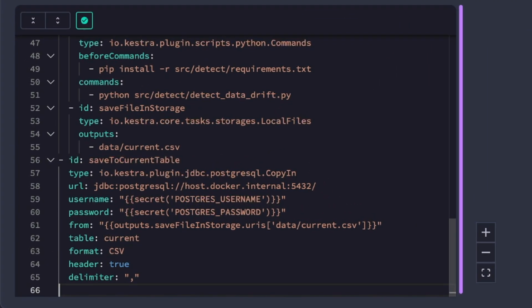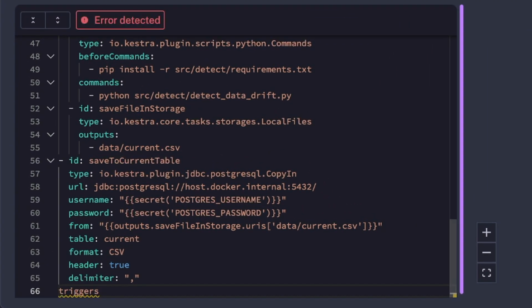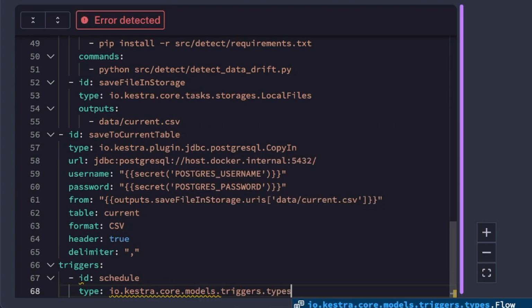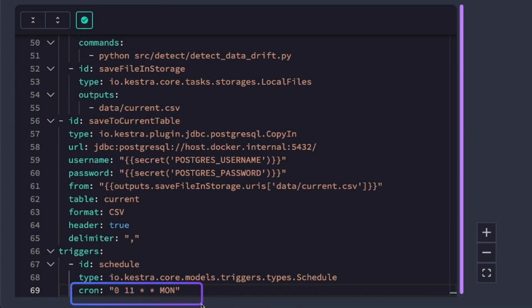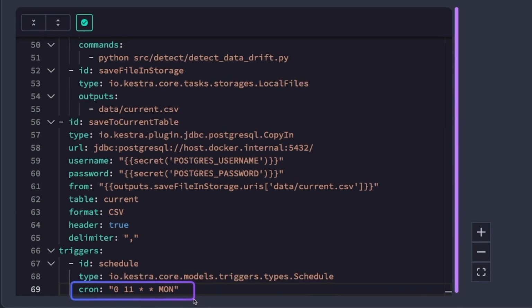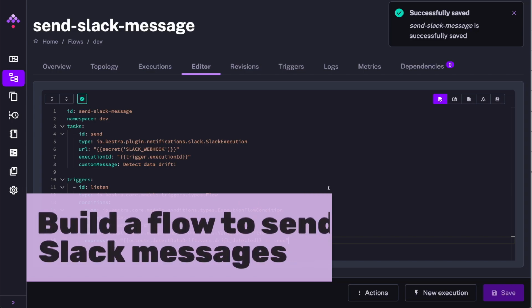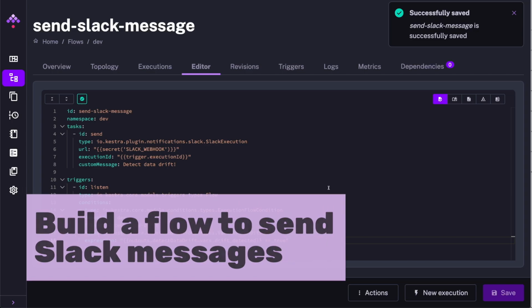To run this flow on a specific schedule, add the schedule trigger to the triggers field. Here, we use the cron notation to tell Kestra to run the flow at 11 a.m. every Monday. Next, we will create a flow to send Slack messages.